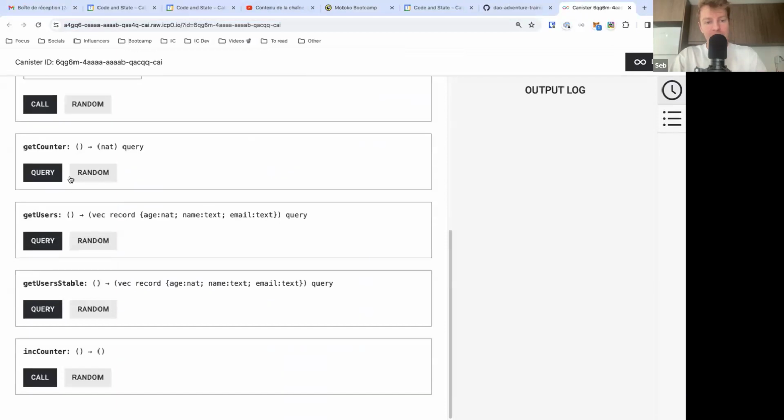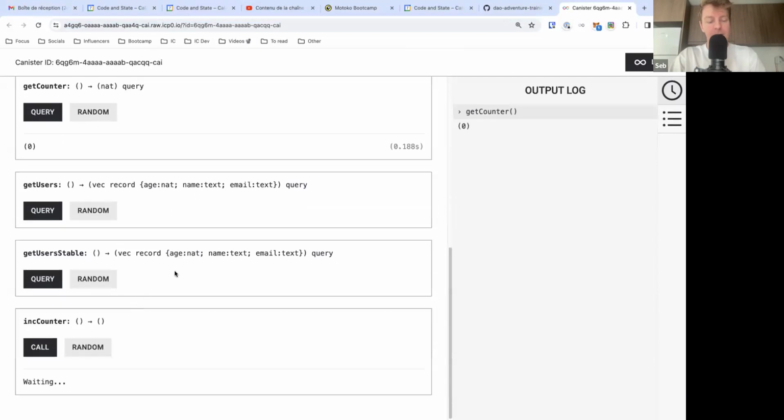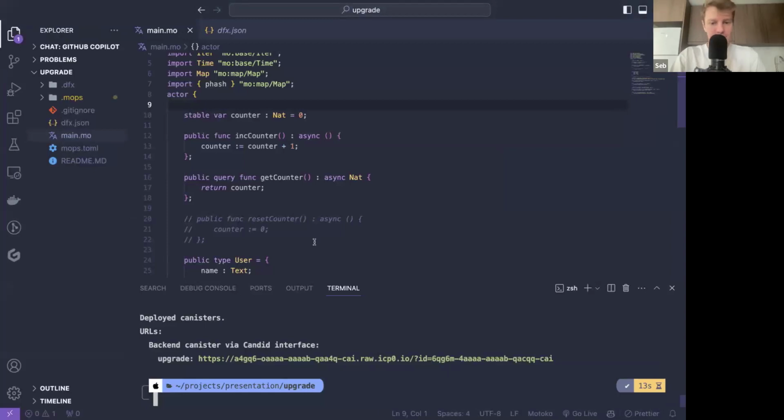So my counter now is 0 again. If I increment it, it's going to be 1. And now if I do another modification, so I'm not very creative this morning, but I'll just put back the function that I had removed.